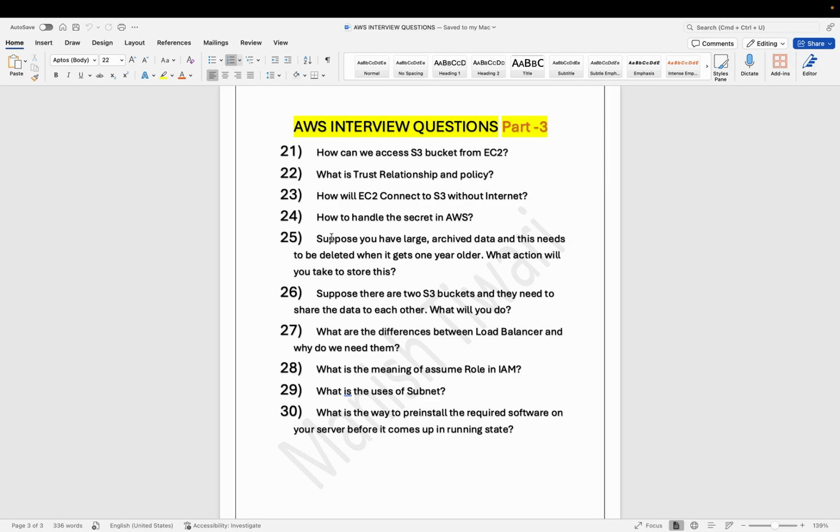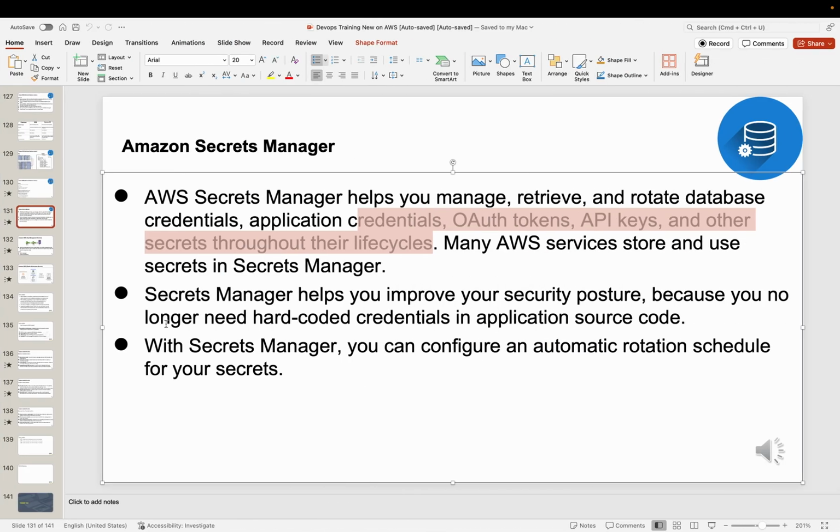25th question is, suppose you have a large archive data and this needs to be deleted when it gets 1 year older. What action will you take to store this? So two topics of S3 are combined over here. When we talk about the archival data, that means we are focusing on the different storage classes of S3. And then if we want to delete this data after 1 year, we are considering lifecycle management here as well. So let's move to the S3.